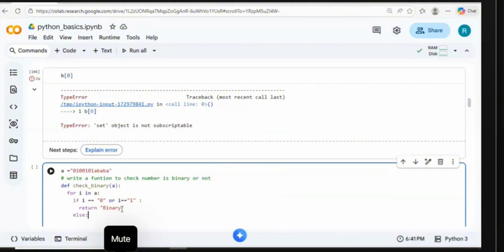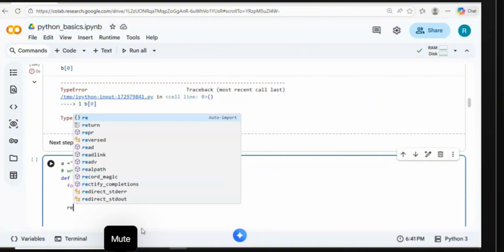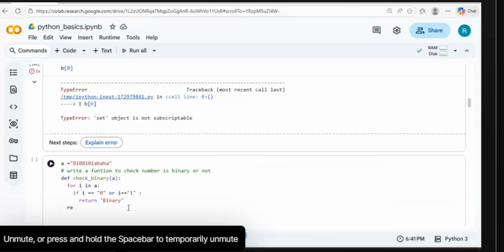Else, we don't have to use else, guys. Why? Because I'm using a function. I can directly return. Guys, see carefully.